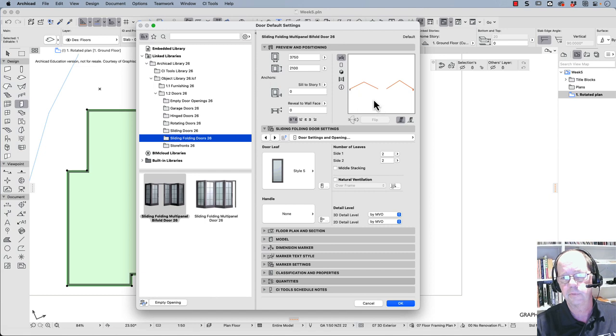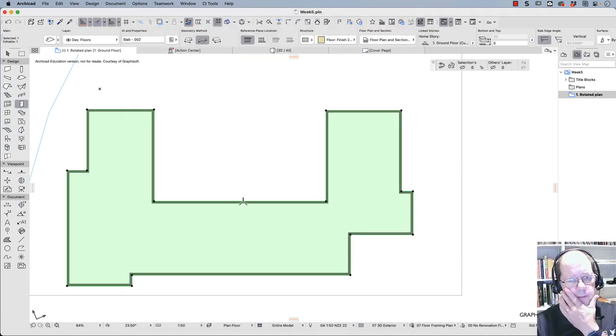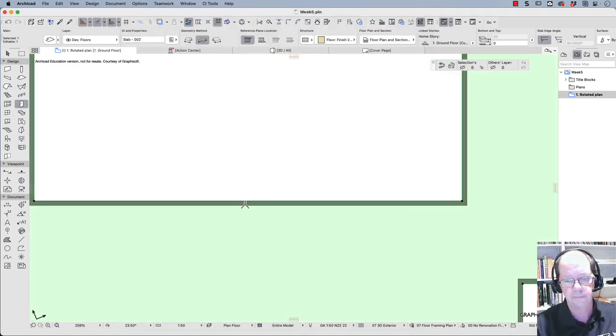So let's have 2 and 2. So we've got 4, so we've got bifolds. In fact, what would be nice is 3 and 1. That's what I'd like. So 3 and 1 with that style. I can put handles on if I want. And there's my width there. We want this to be 3 meters wide and 2100 high.